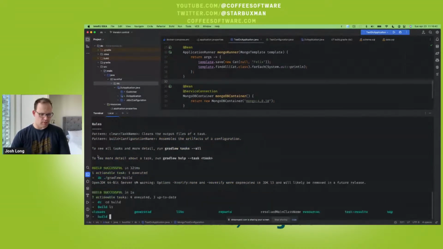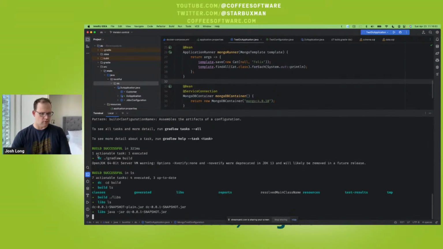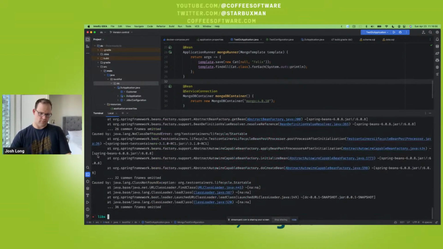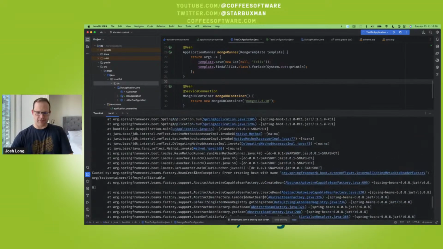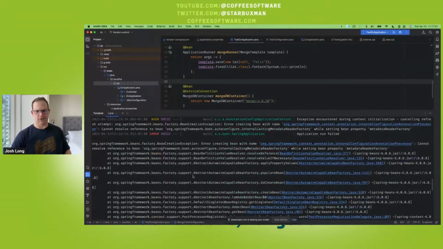cd build libs. Okay, java -jar. Okay, so that clearly is a work in progress. It's doing all the wrong things there. So we'll figure that out. But yeah, it's early days. This is cool stuff. I hope you will try this stuff out.